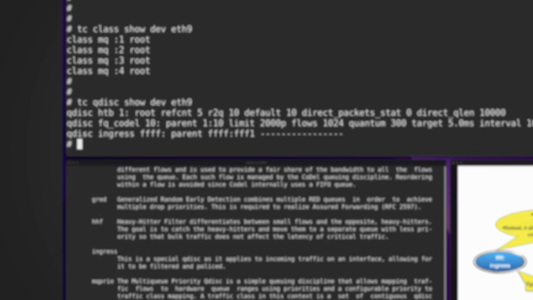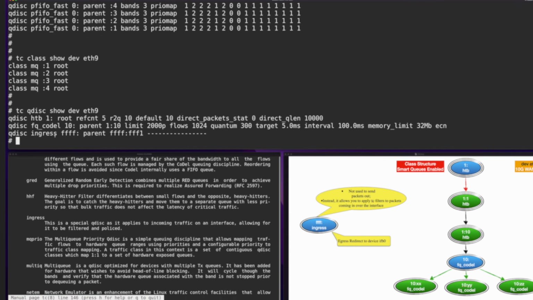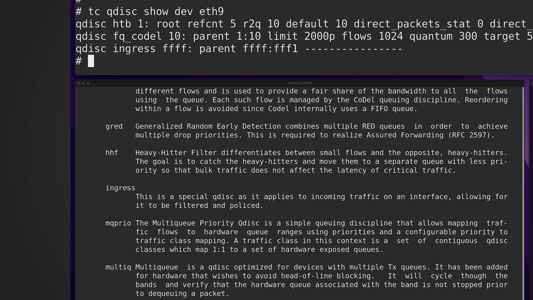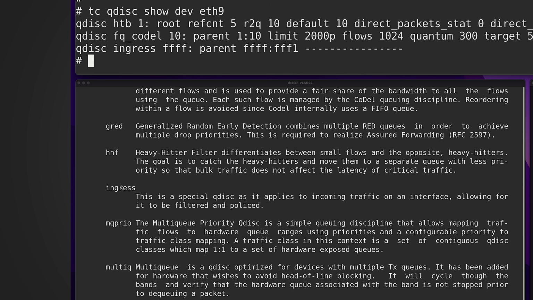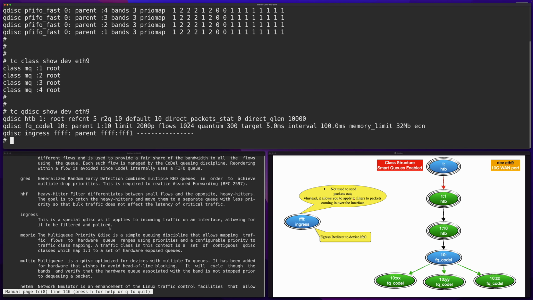Let's take a look at the third queuing discipline. It's Ingress. This is a little bit confusing. If you go to the main page for tc, you can have a brief description of the Ingress queuing discipline. It applies to incoming traffic on an interface, allowing it to be filtered and policed. Why does incoming traffic need a dedicated queuing discipline?